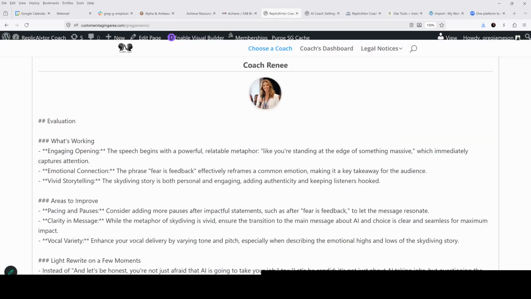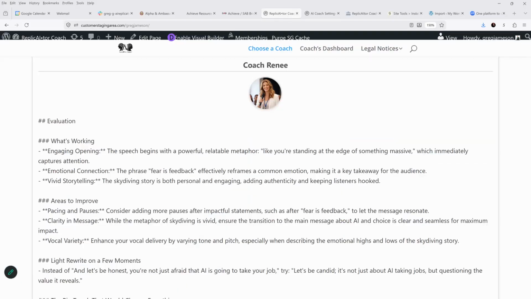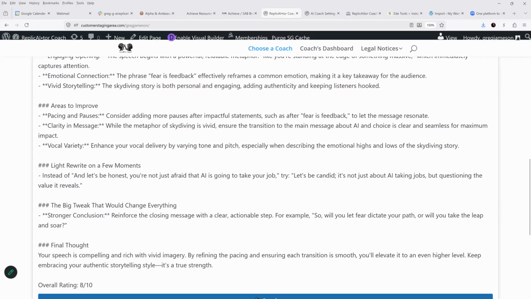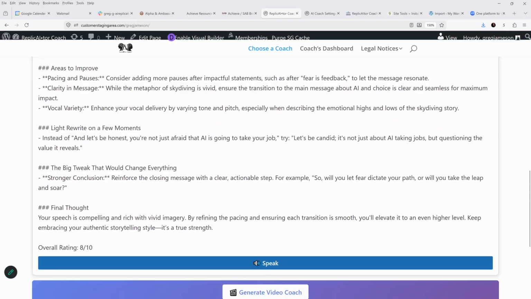The best sessions give you feedback you can actually act on, not vague comments like "good job" or "try harder." You want feedback that says, "Here's what worked, here's what didn't, here's why this matters, and here's what to do next." So here's the simple formula for a perfect ReplicAItor session.